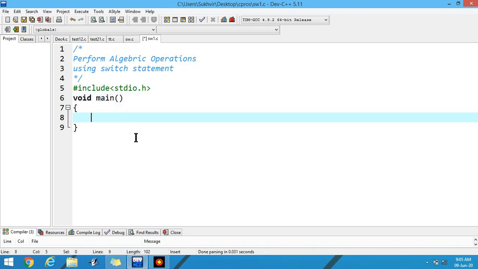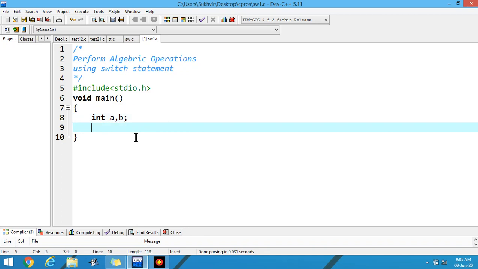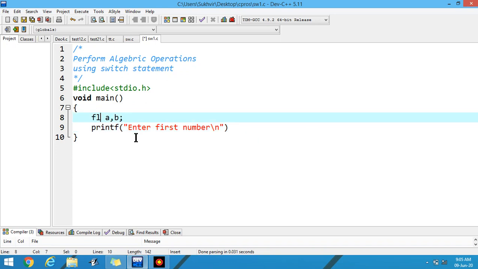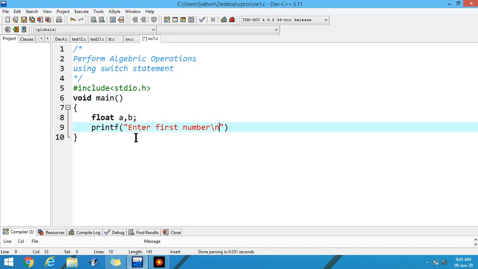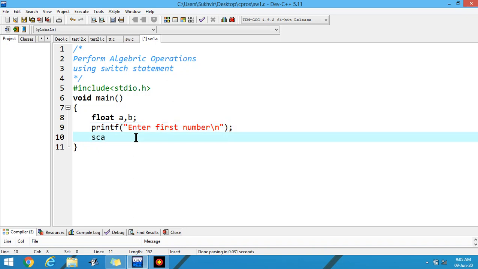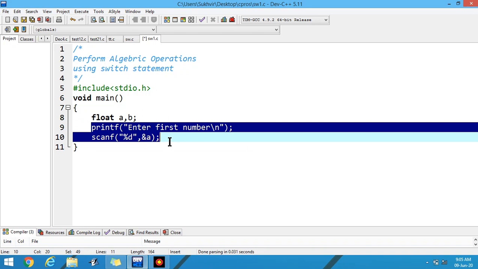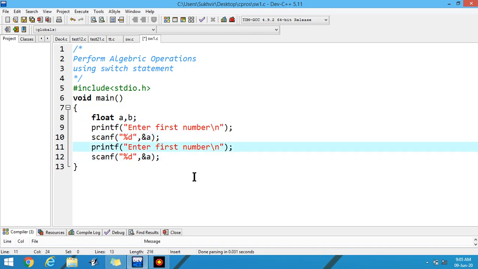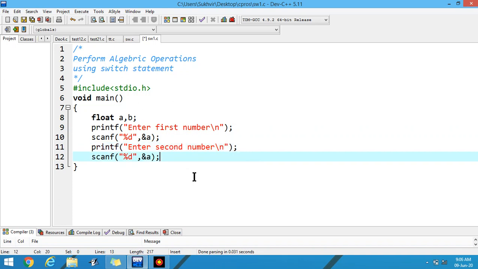The number of variables required: int, suppose I enter only two values. printf "enter first number". You can declare the values as float because in case of division decimal answers are required. scanf "%d" &a, it's the entry of the first value. Similarly, you can enter the second value, second number. Here you can write b, the second number is b.